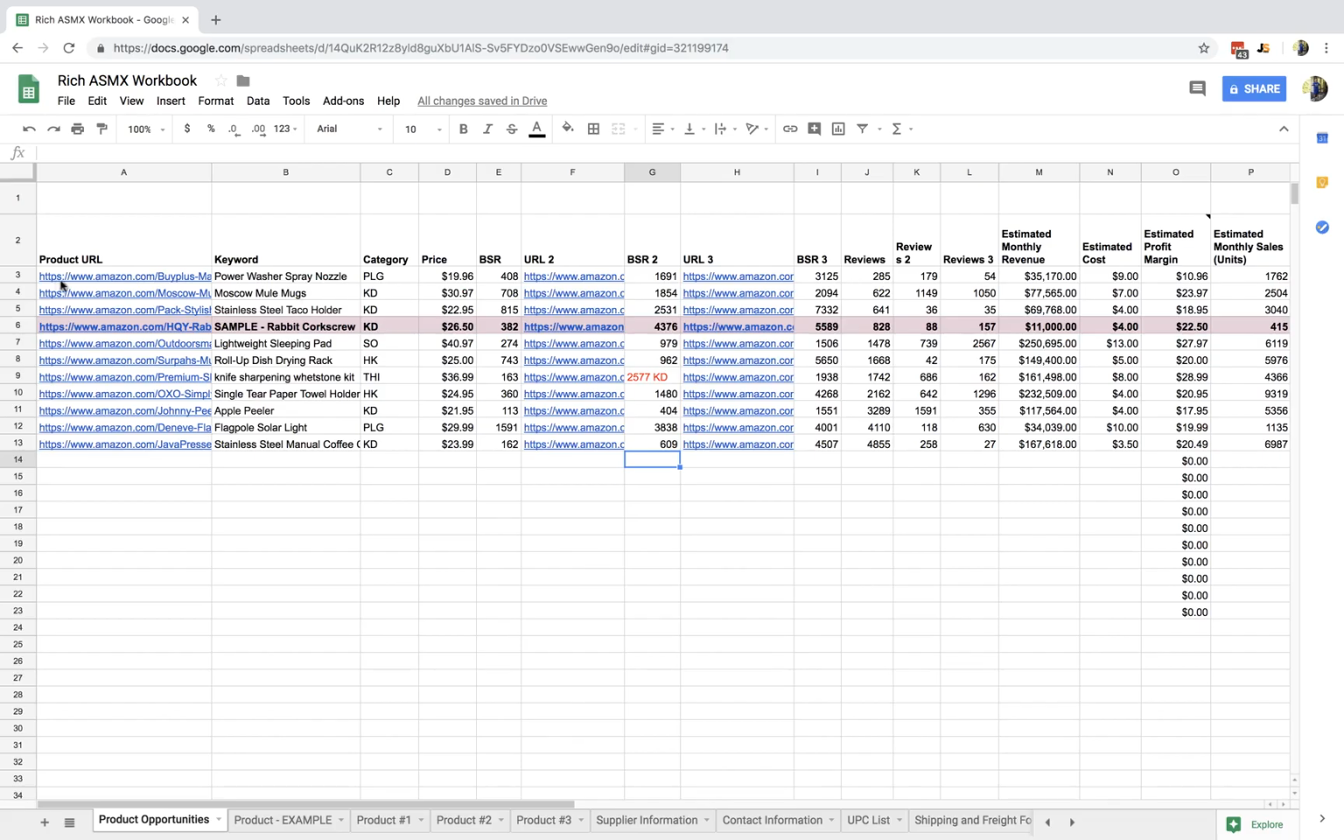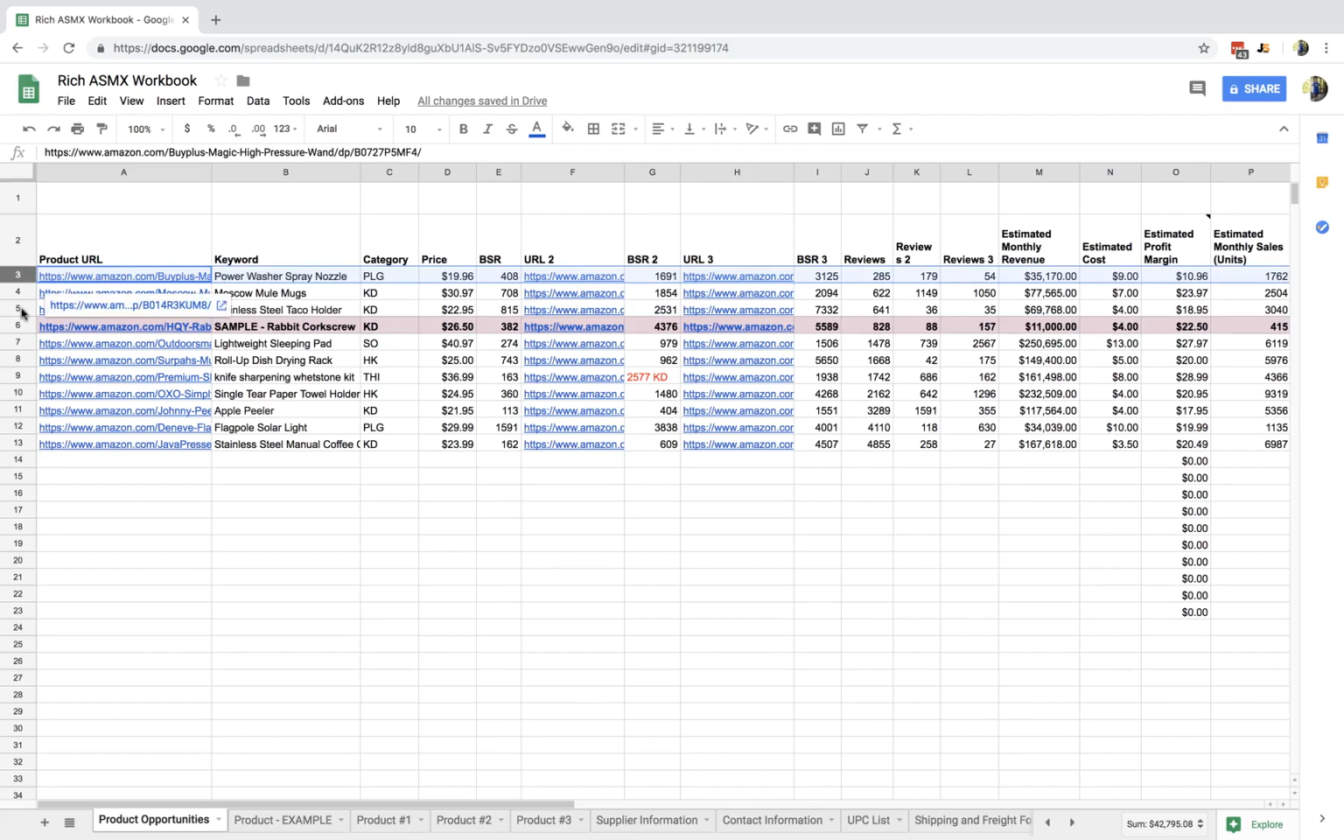Now I like to look at 3 products. So I'm going to highlight the top row and then I'm going to hold the shift key and click on the 3rd row. And it just highlights it. It just makes it a little bit easier to see. So if I'm looking to pick one of my products by the lowest number of reviews, I've got these 3 to look at. And you can see the first one does have the lowest reviews across the board. It's also got the lowest estimated profit margin and also revenue.